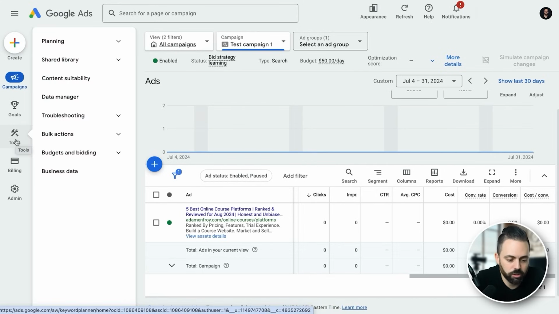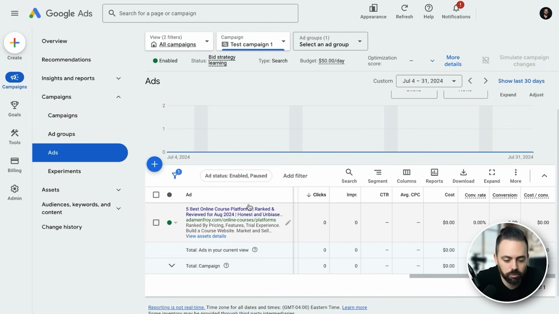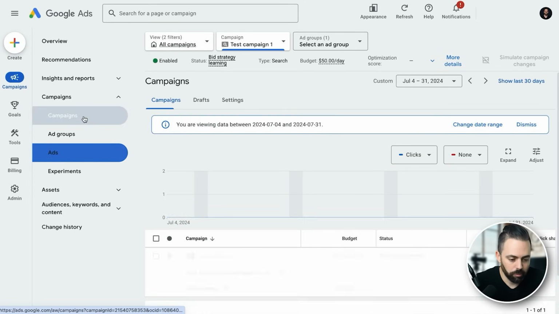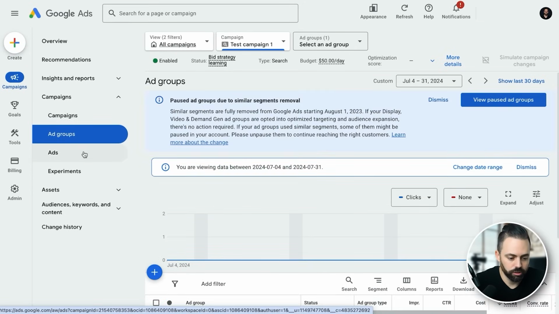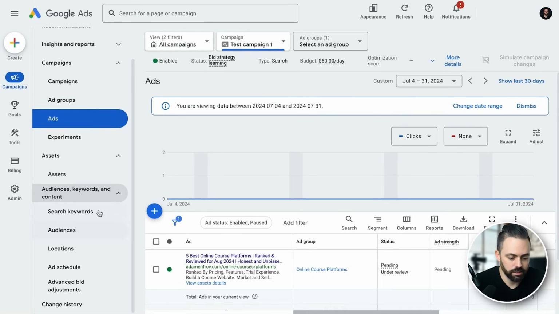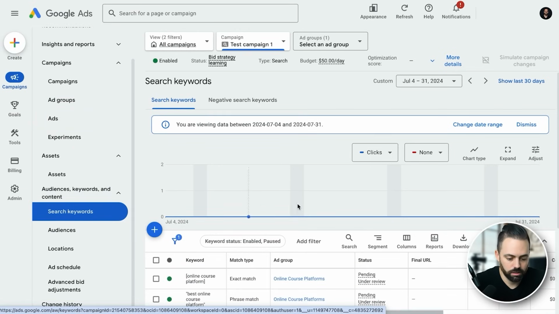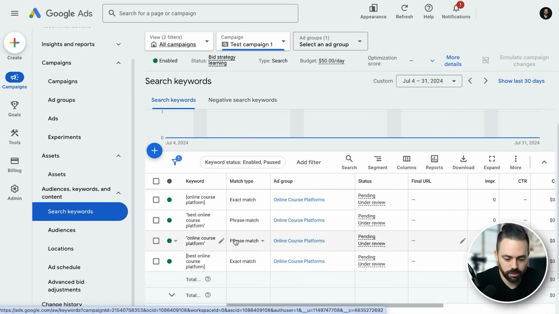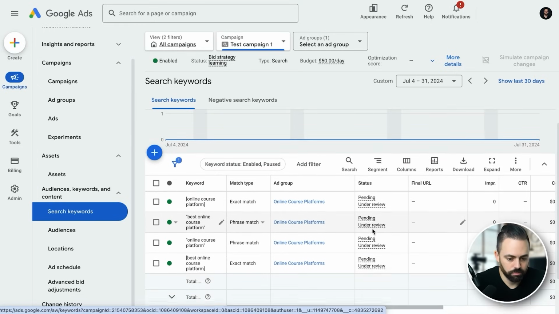And then there's a lot more things that you can do for more advanced brand type of PPC, like customer match lists and lookalike audiences and audience builders, things that we don't necessarily need for affiliate marketing. We're just creating simple campaigns. It's actually simple, which is kind of good when it comes to the campaign creation. So you can view the campaign level, you can view the ad group level, you can view the ads. If we click on assets or audience keywords and content, you can see keywords. So we can see the actual keywords. They're all pending under review.